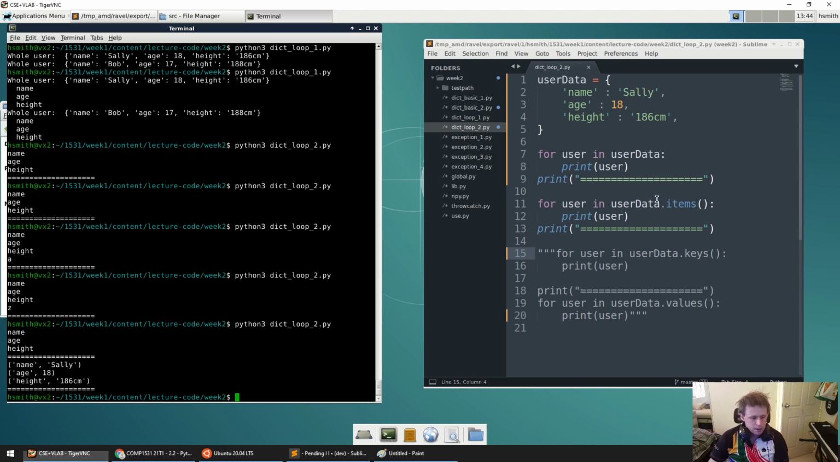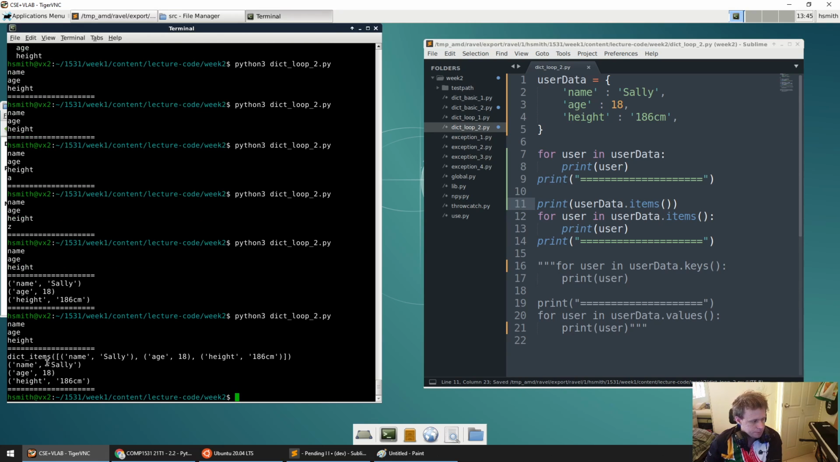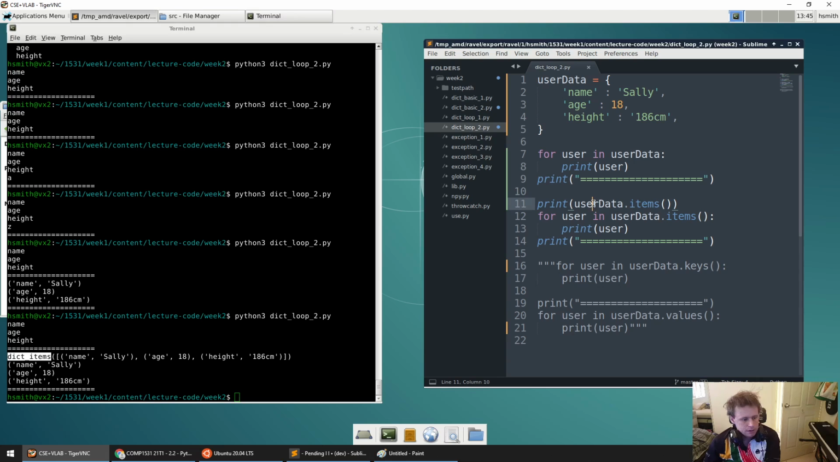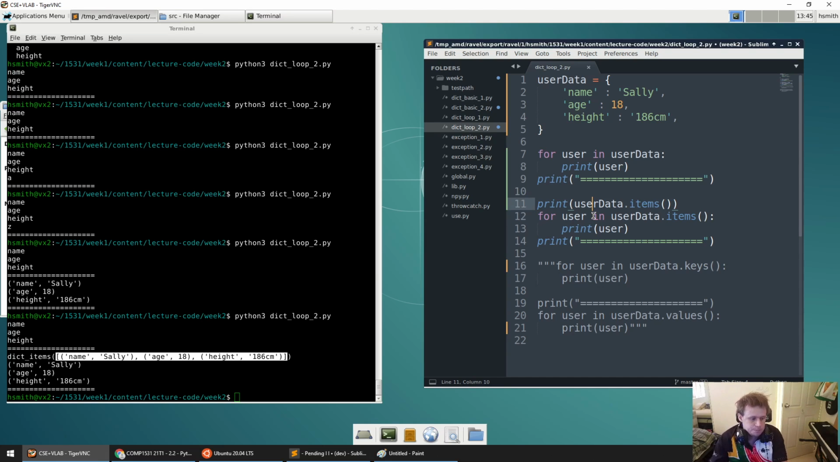Super interesting. In fact, let's see what happens if we just try and print user data.items. Let's see what this gives us. It's probably going to give us something weird. It's a little bit weird, but it makes a lot of sense. If I ask for user data.items, it actually gives me a list of tuples. So instead of the complex dictionary structure, it packages it up in a list structure with all the key value pairs as tuples. So it's a lot easier to work with.